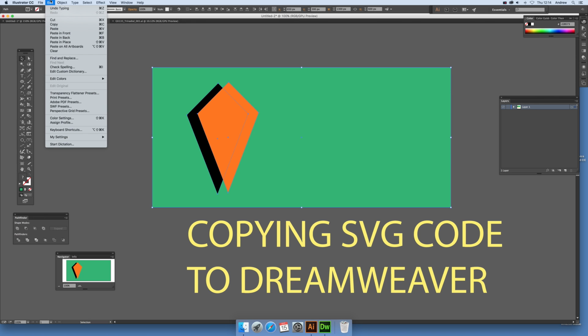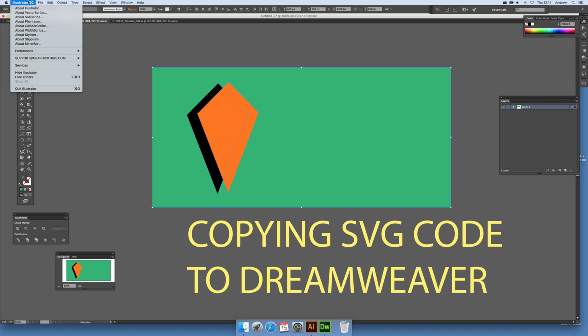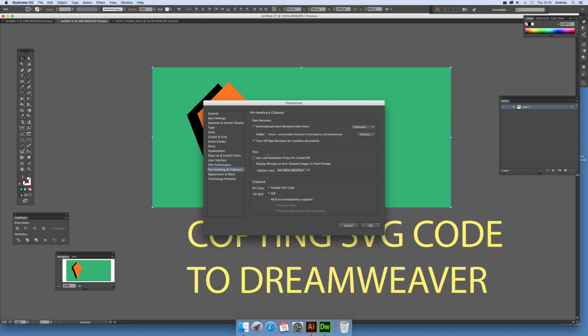Simple as that. Now, what you need to do also is quickly go down here to Preferences and File Handling. Just select that, and you'll notice there's an option here, Include SVG Code. And that has to be on.